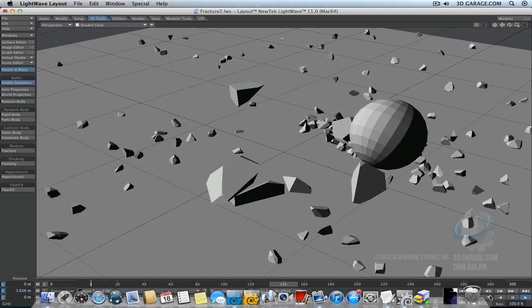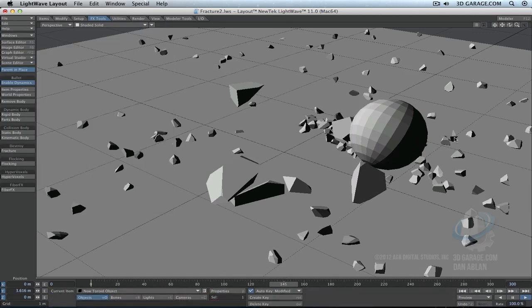So, a very quick overview of the Bullet Dynamics. A great way to crash, blow things up. So let's go on to the next video and put them to use in a little more practical sense.